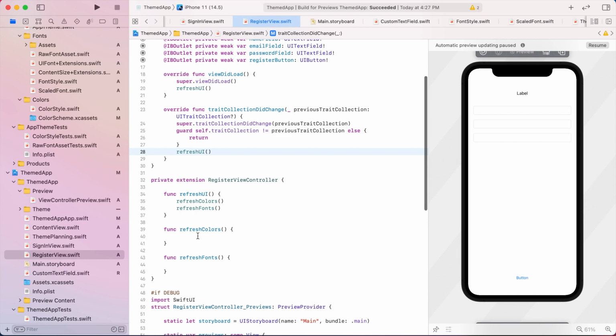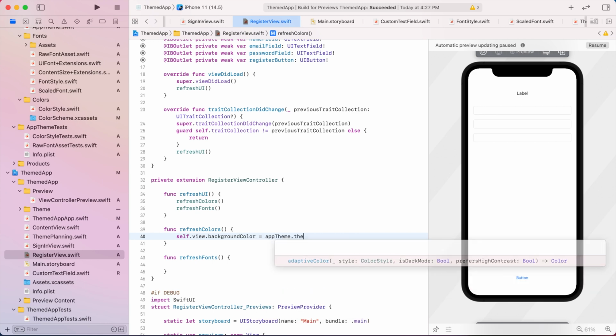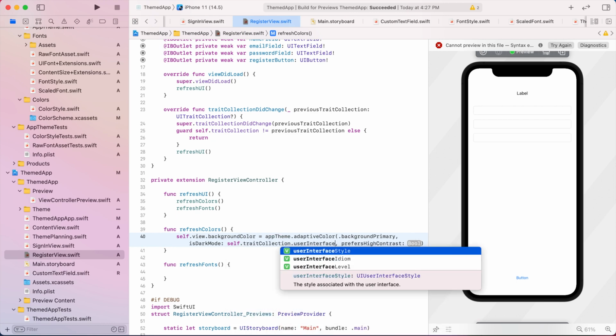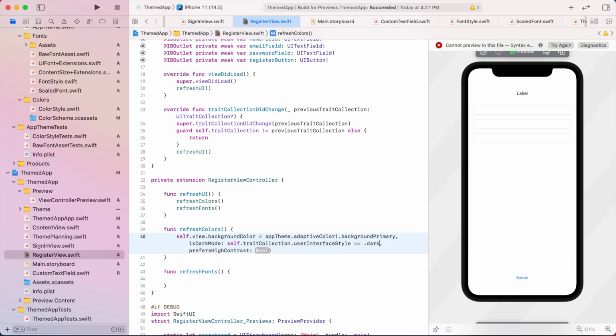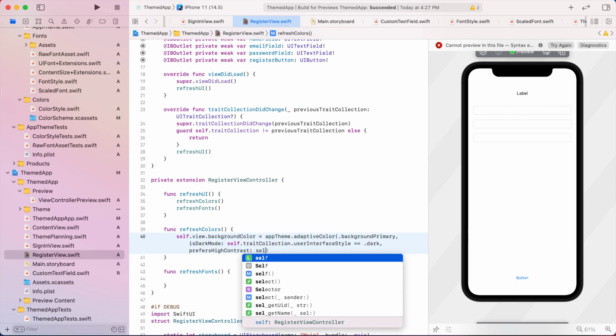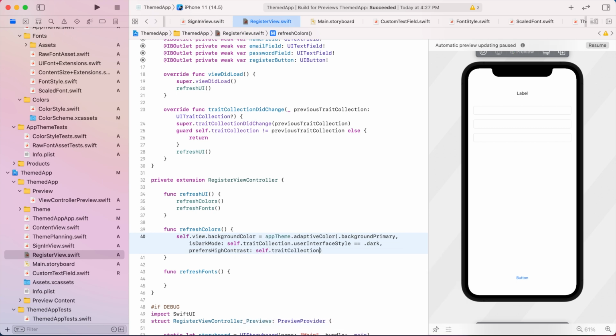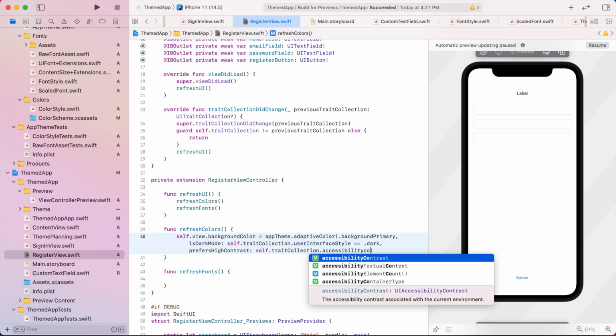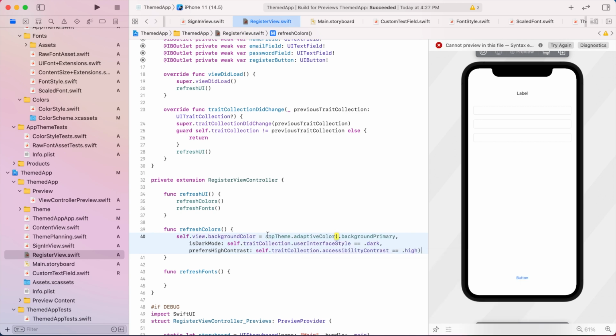So now, well, I guess we could start with colors. We'll just do the background color. So appTheme.adaptiveColor to backgroundPrimary. Then to get dark mode, we're going to use that traitCollection property, and it is called userInterfaceStyle, and we'll say that it is equal to dark. And then for high contrast, similarly, it's on traitCollection, but it's called accessibilityContrast, and we'll make sure that it's high.